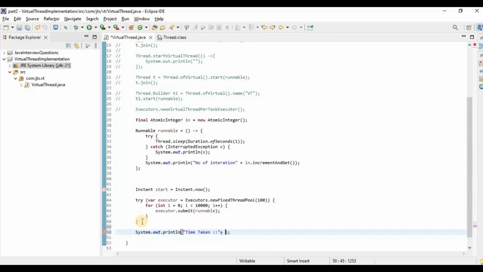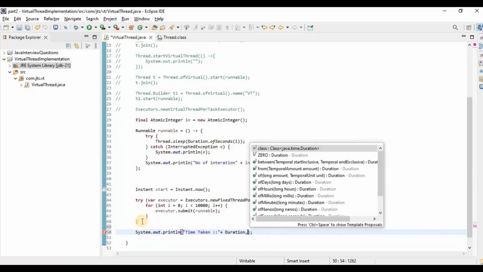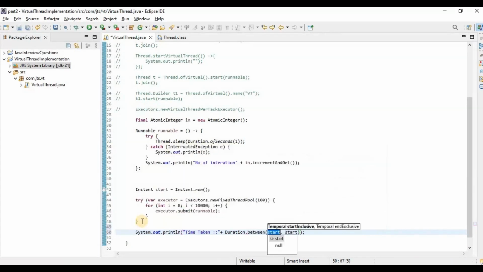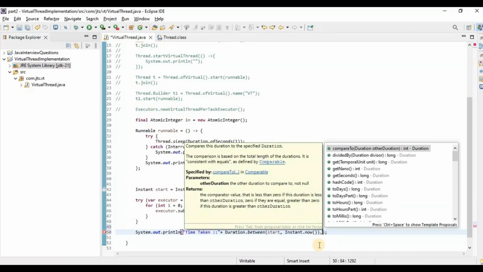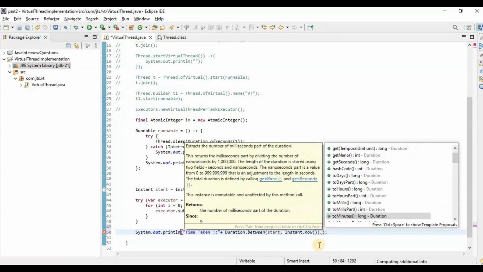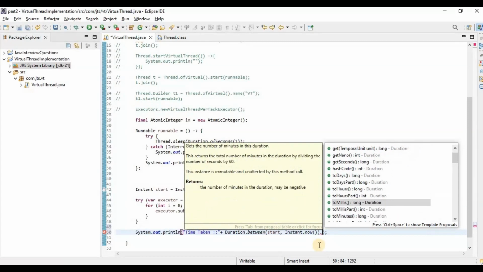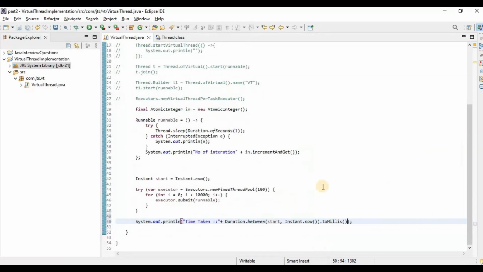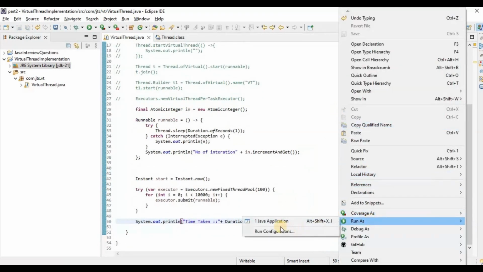Okay, there is a duration, actually, which provides the duration between start, which I have already defined over here, and end time, which should be Instant.now. And we can also provide over here in milliseconds, for example. So this will print the time in milliseconds. Let's run this one.